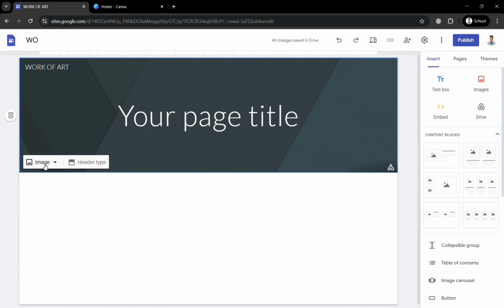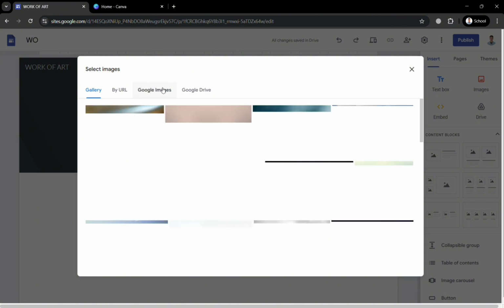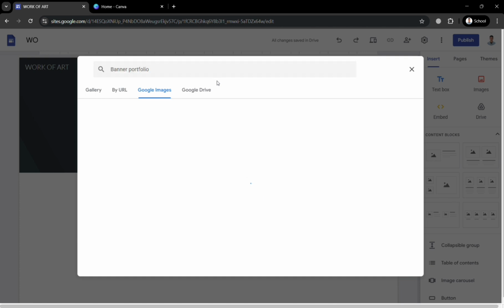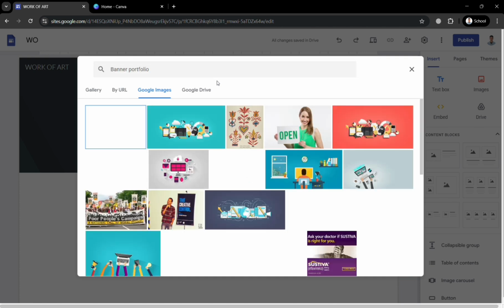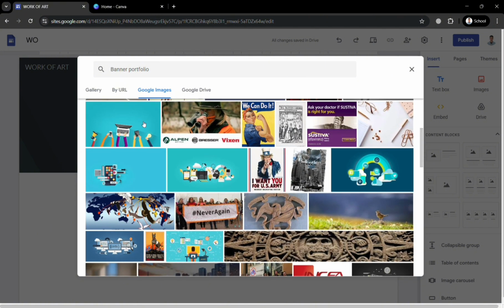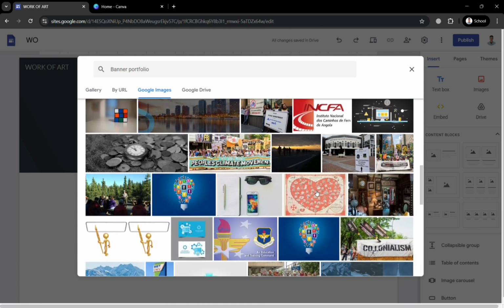But from here, let's start by uploading the images, where you could also click the select button. In this pop-up window, we have here to choose using Google Images or Google Drive. And by choosing Google Images, you can simply go to the search bar in here and search, for example, banner portfolio. And you should be able to see all of the results of images that you can simply select as your background photo or image in here that will be applied in our website that we are creating.